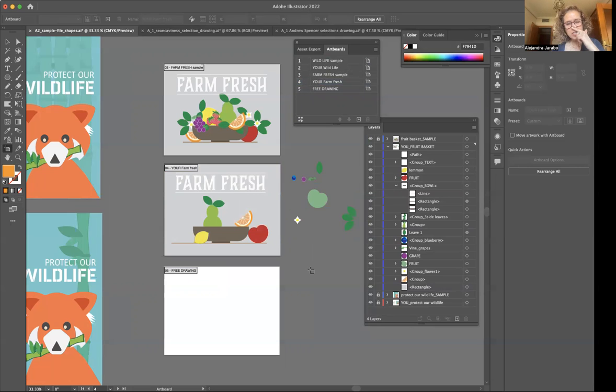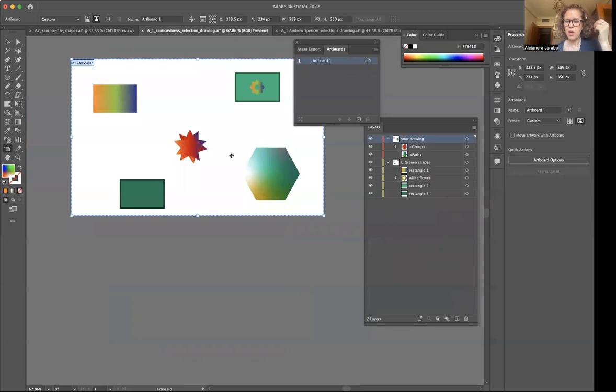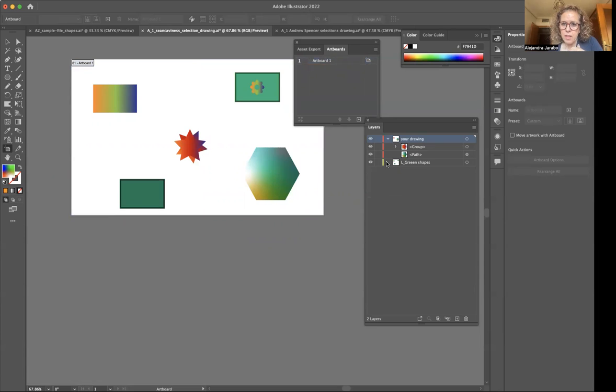Okay, so last thing that I want to tell you: what happens if you have been working on a different file, because you have the different files from the book, and suddenly you need to put it all together in the same file? So you need to take artboards and move them to another file. How would you do that?